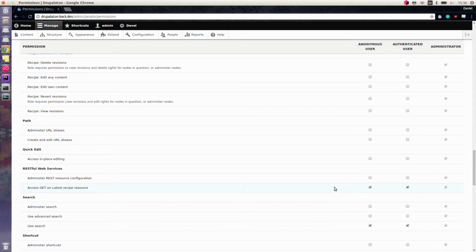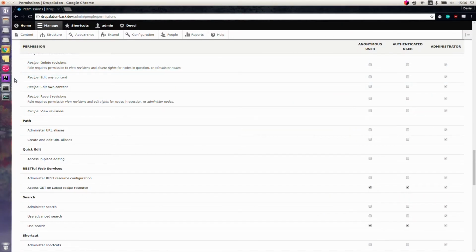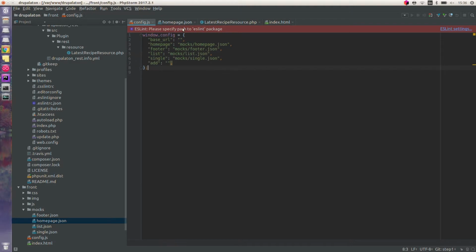You save the form. Once you do that, you will be able to go into your front-end application and replace the path to the mockup file with your actual endpoint. So we're going to have to paste here the path to our backend endpoint.